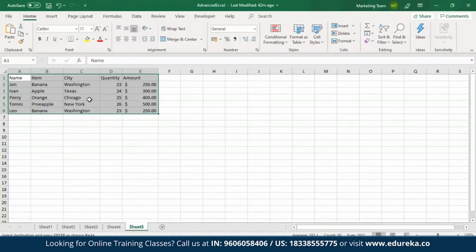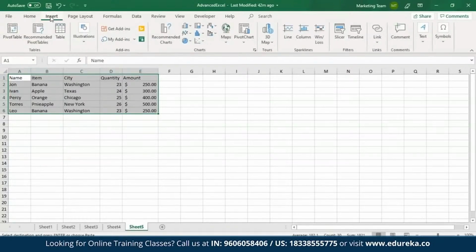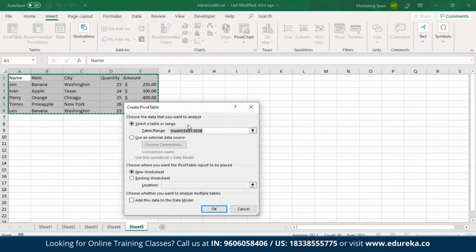So to create a pivot table, all you have to do is select the data for which you intend to create a pivot table, click on the Insert tab, and from here, click on Pivot Tables. So as you can see over here, it shows me the selected range, and also it gives me an option to create the pivot table in a new worksheet or in the existing worksheet. I'll create it in the existing worksheet, and I'll just give some target cell.